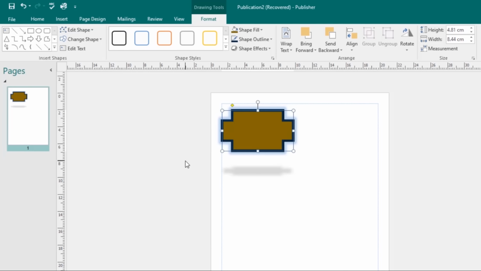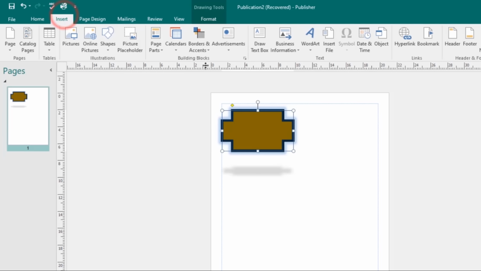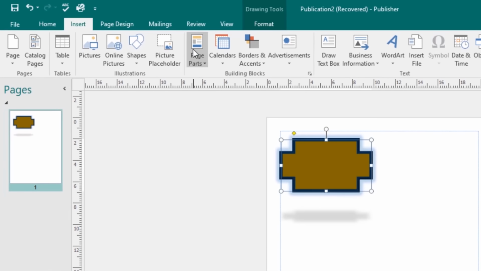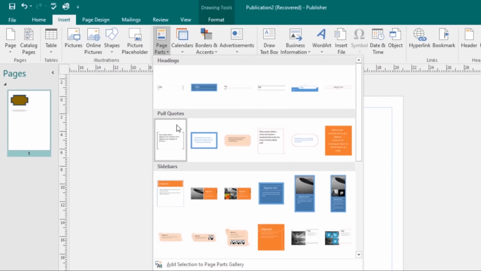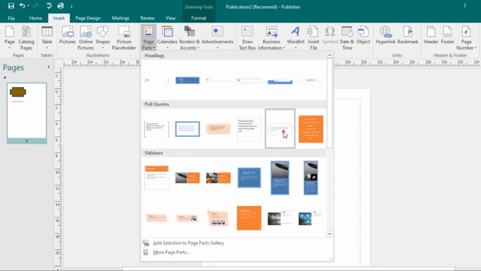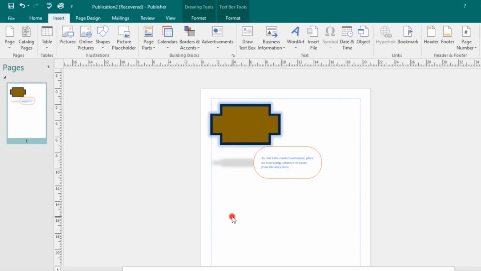Now let's look at the types of building blocks we have. So what we'll do is that we'll come to the Insert tab. Then over here, we have the building blocks. We have page parts, calendars, borders and accent, and advertisements. So I'll click on the page parts drop down arrow, then select one of these, and it will be added to your page.